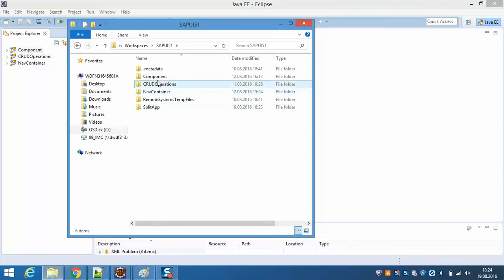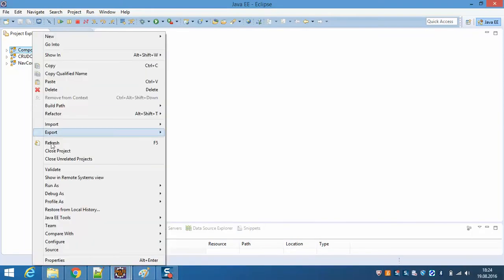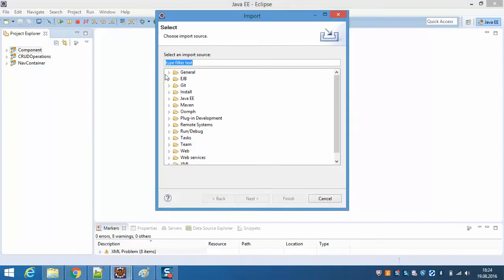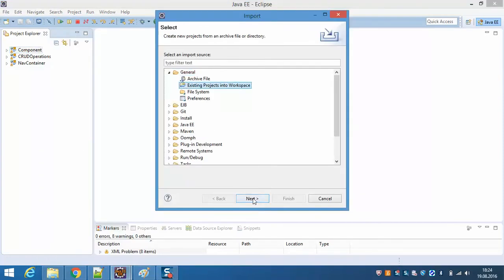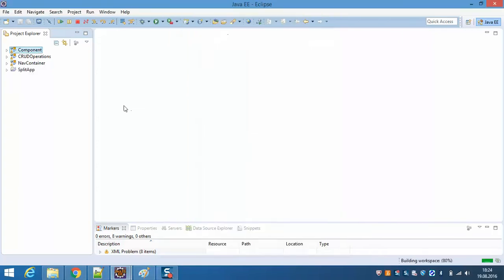Split app, yes, I renamed it, and let's open this and copy this location and try to import it again to the Eclipse. So let's go back to the Eclipse and right click here. Go to import, the import option, import file, General, then existing projects into the workspace, and click on next. Give a location over here, and then you can import it. So what I did so far is I just copy pasted this particular project with a different name. That's it. I just imported it again into this workspace.